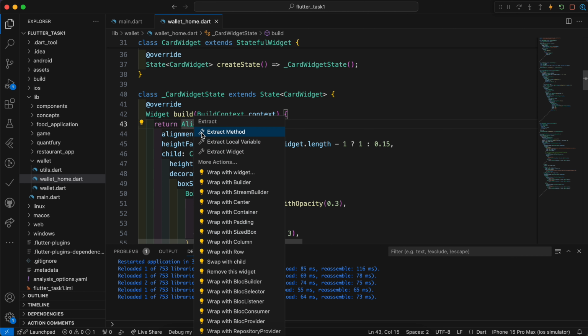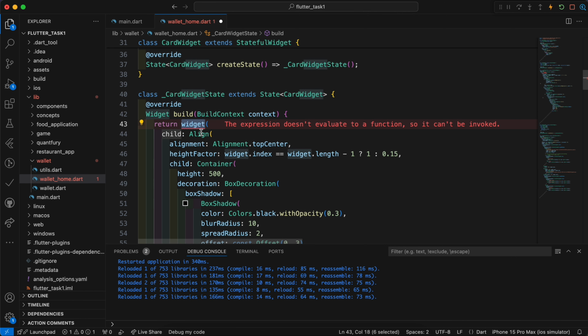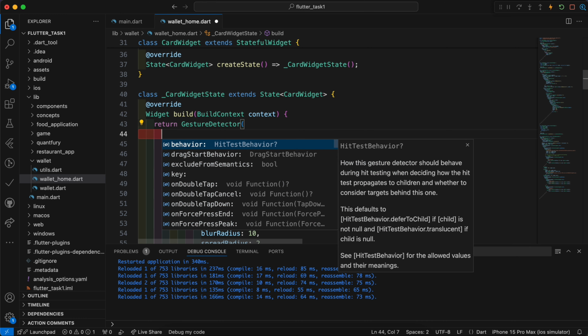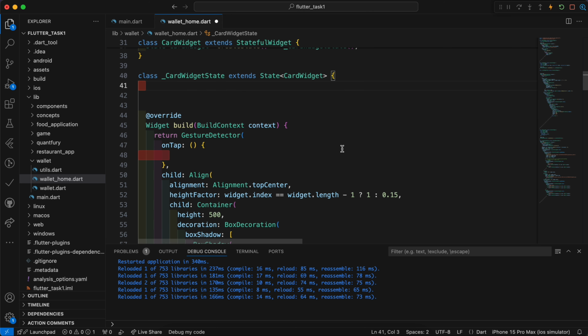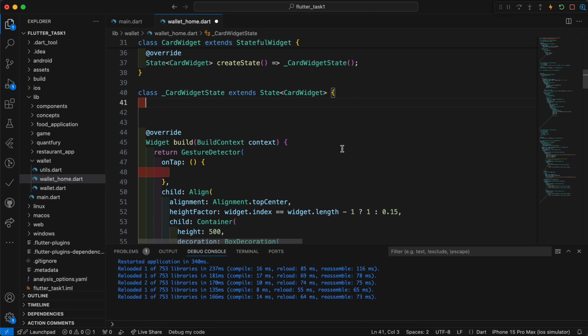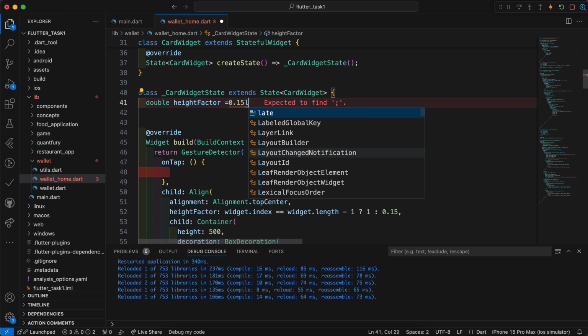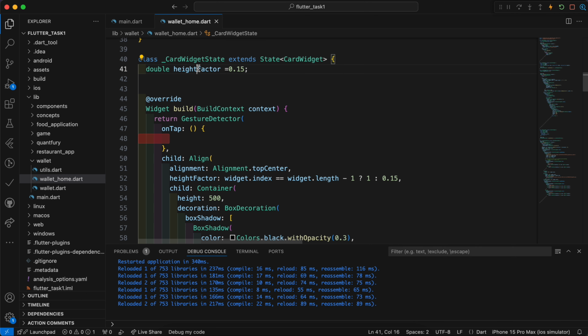In order to detect if user clicked on the card or not, we are just going to use gesture detector, and here we have the OnTap, and in this part we can control the height factor. Here we are using hard-coded values for the height factor, but if we use dynamic values, now we can control it. Here I will just say double height factor, and that is going to be 0.15 as a default, and I will take this and place it right over here.